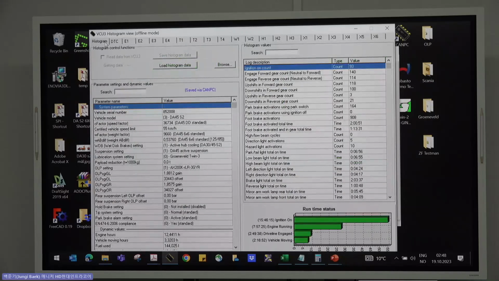The thing with the histogram is that when you download it, it contains data from 0 hours up to the present time when you downloaded the histogram. So it contains everything, and it's a bit hard to single out certain times when things could have happened. But we have a neat function in CANPC where you can select 2 histograms in a period, and it shows you only the data between the 2 of them.